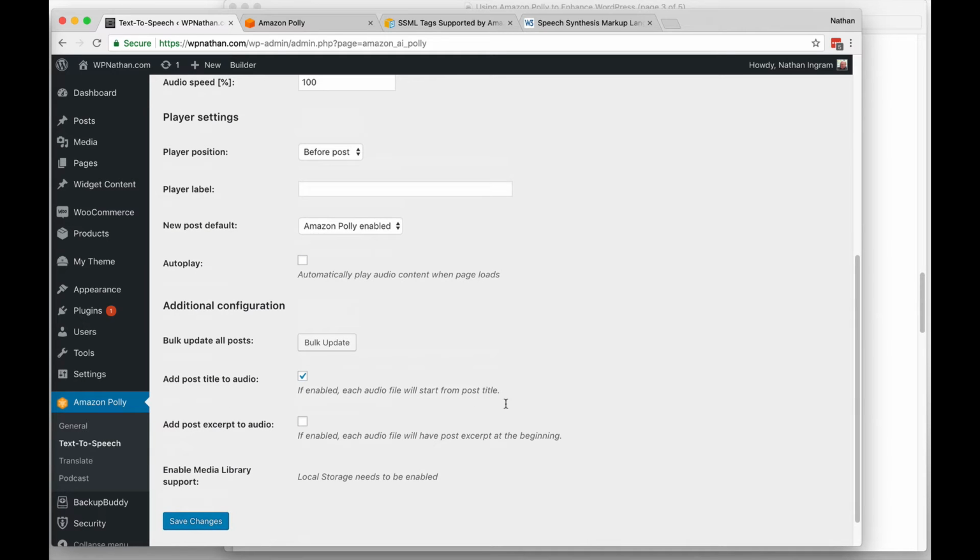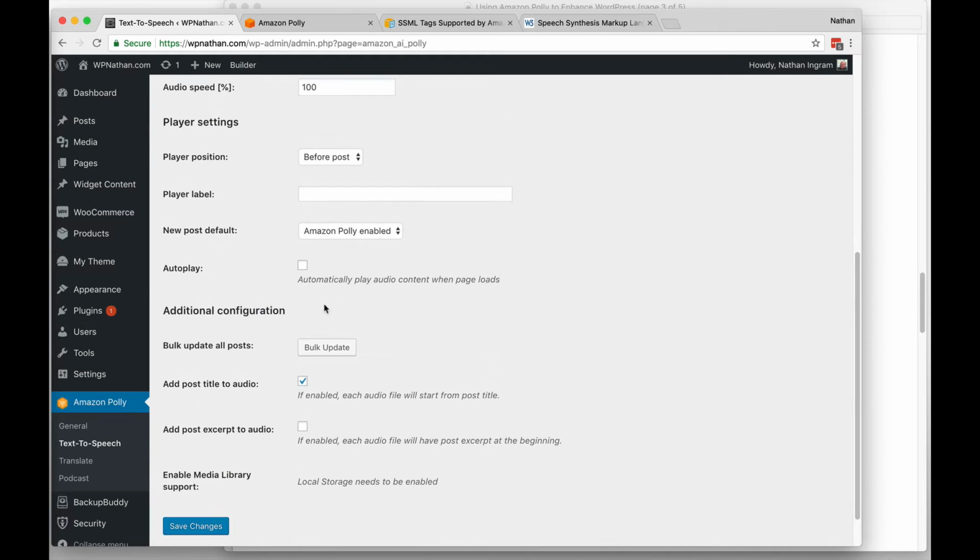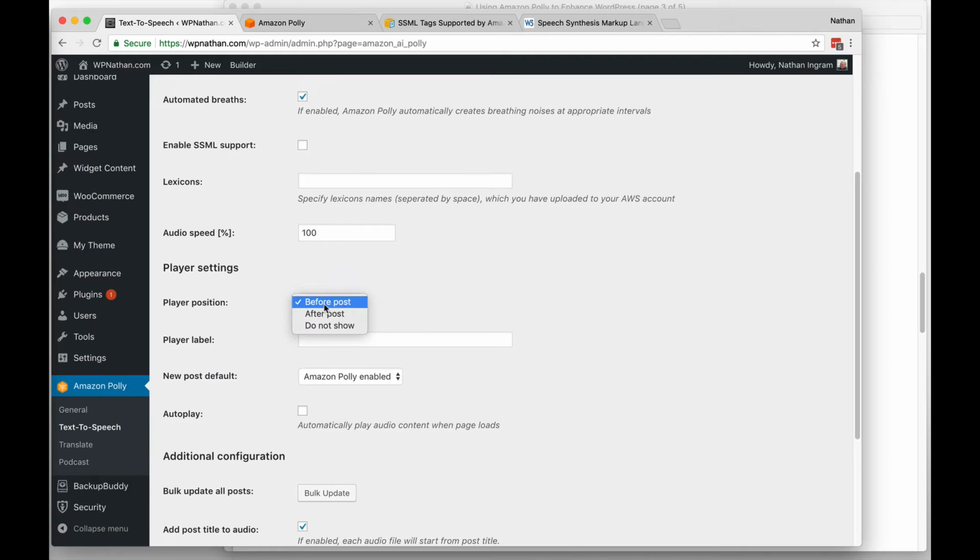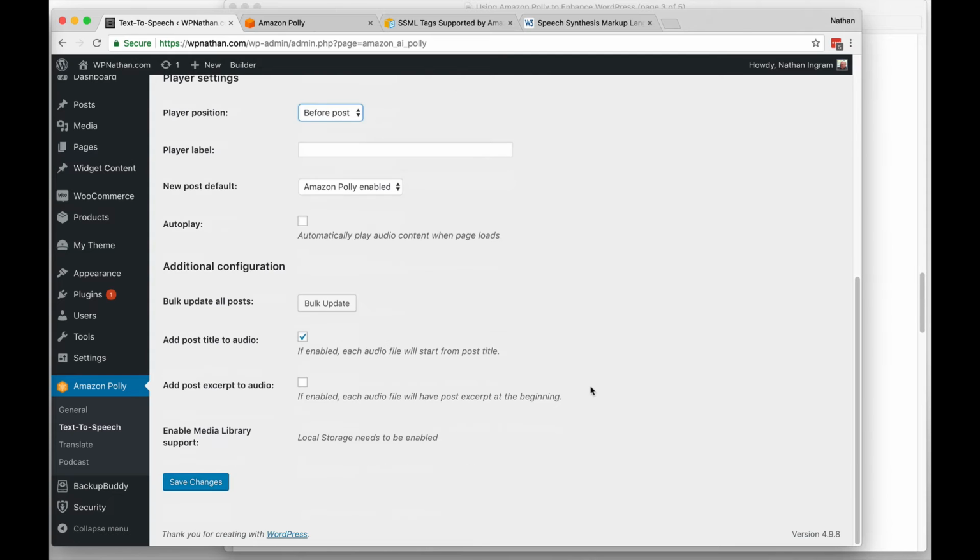The question in the chat for do not show, where was that? That was right here. The reason you'd want to do not show, there's not a short code anywhere that I'm aware of to place the player. There may be, and I just missed it. But the reason you'd want to say do not show is if you just wanted to maybe create a podcast out of the audio and not actually have the audio playable on the page or post. So it gives you that option.